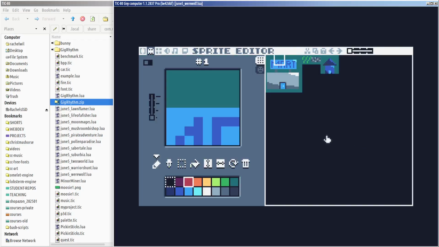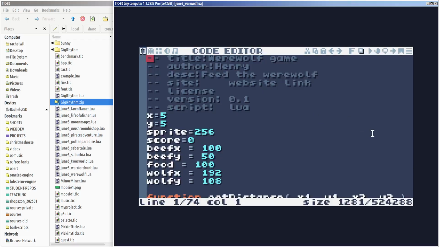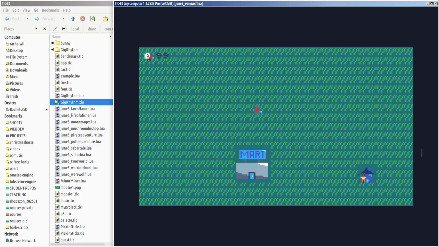So this one, they had like a mart and a little guy. So the way you play it, it's so loud. But you come over here, there's a countdown timer up top. You come here and grab that steak, and you have to give it to the werewolf. And then it generates a new steak, and you give it to the werewolf, and so on. So it's just kind of like pick and sticks, but a little bit more going on.